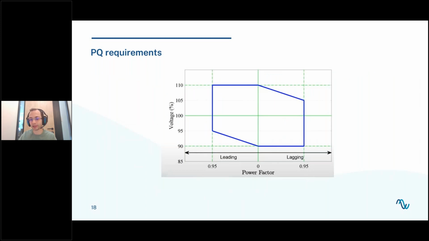Now, jumping into the full requirement, remember this was only under one specific point of operation. This curve is an example that represents all the PQ requirements that the TSO will ask for a PV plant. So we will need to be able to work in the entire blue zone. So we will have to check if our inverters under all their operating points can achieve all the area.